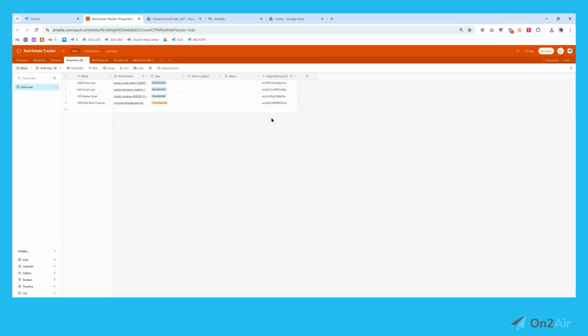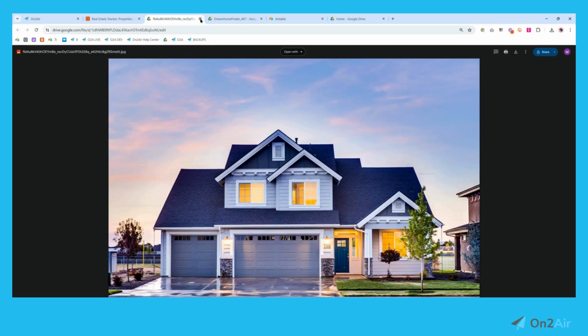And this is the restored table. So you can see here it restored it into a new table in the same base where it was. We now have all the data and records, and then also there's the original record ID that we restored. The attachments as well, there is a link to the attachment inside of your storage drive.